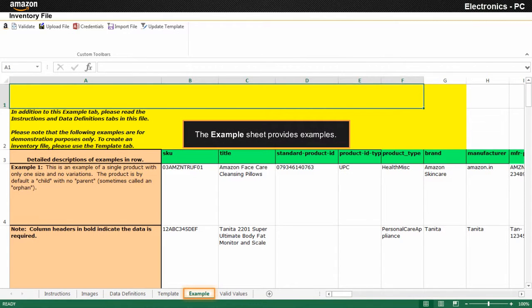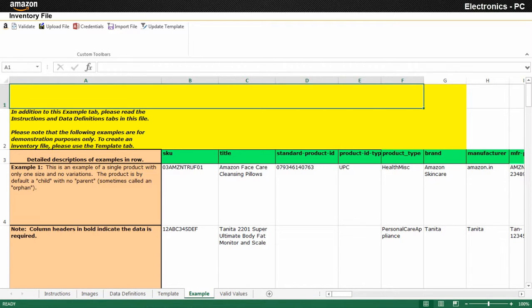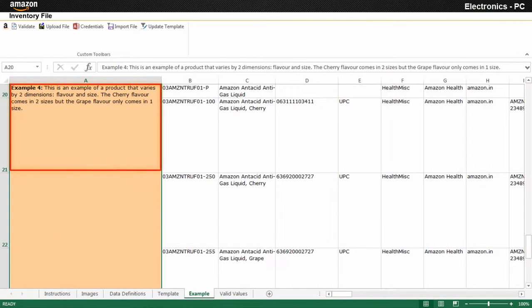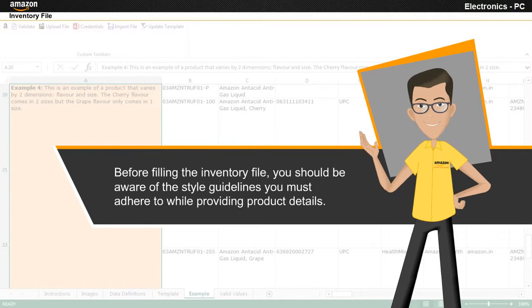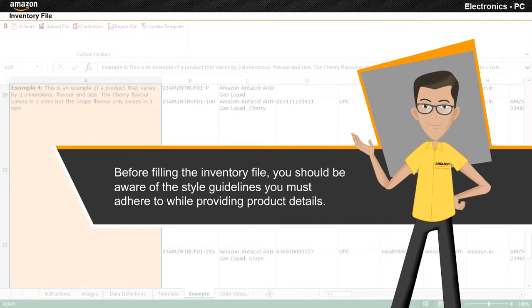The example sheet provides examples that you could refer to while entering information in the template sheet. There are examples of a single product and product that varies by dimension. Before filling the inventory file, you should be aware of the style guidelines you must adhere to while providing information about the product you plan to sell.